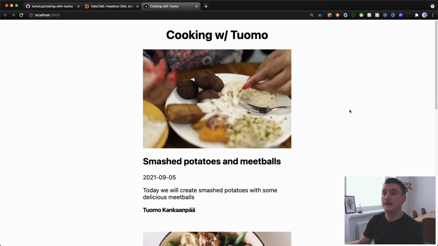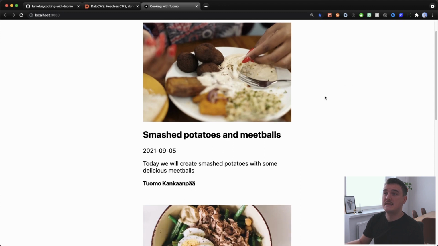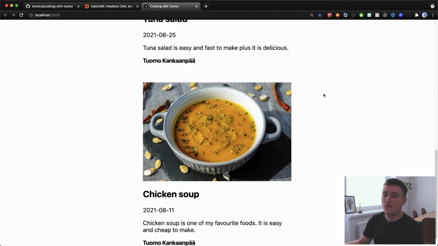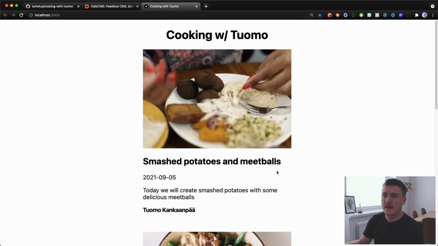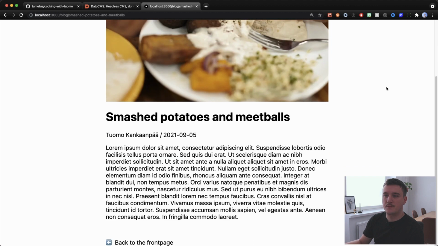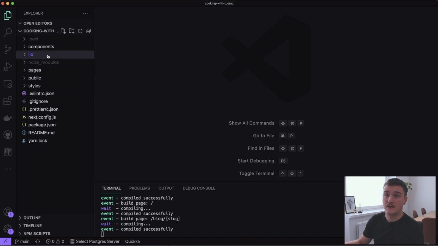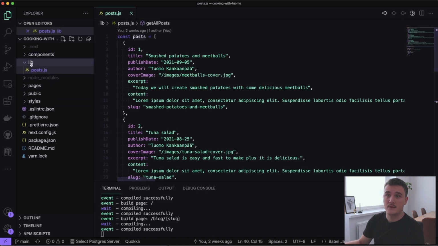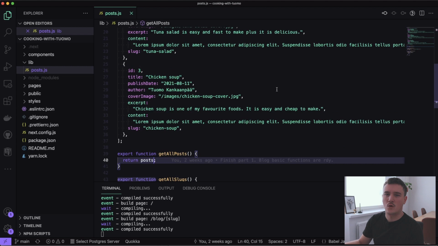Okay, so here is the application, and it's a very basic blog with a couple of blog posts listed on the front page, and then if we click one open, it opens it up on a separate page and displays the content. So right now all the blog posts are coming from a single file located under lib and posts.js, and it's this posts array inside here that holds all the blog posts right now. So what we want to do is actually get rid of this posts file and use a headless CMS instead.